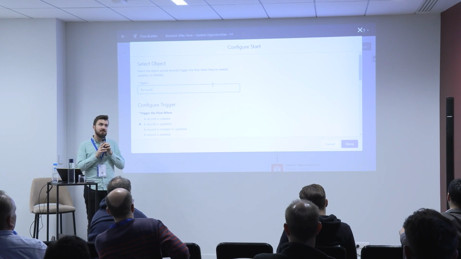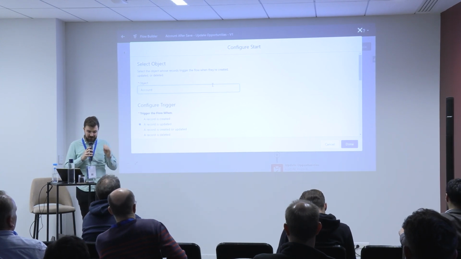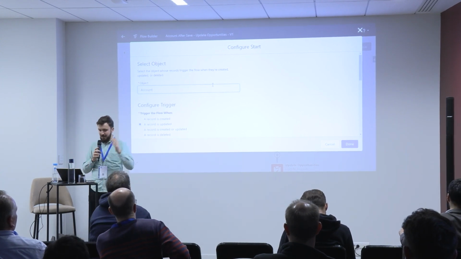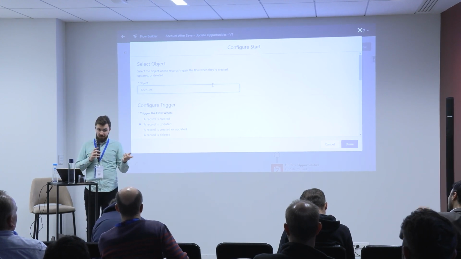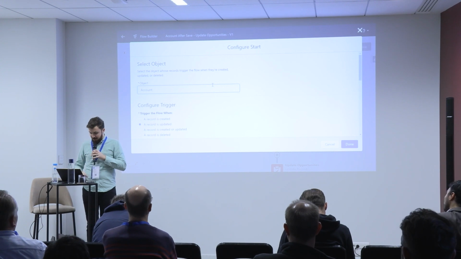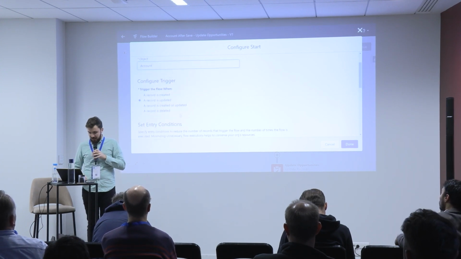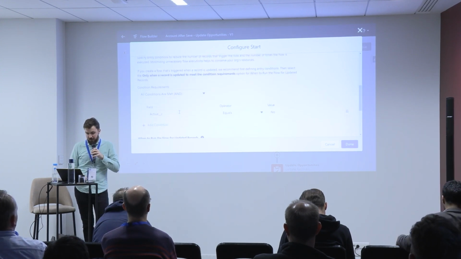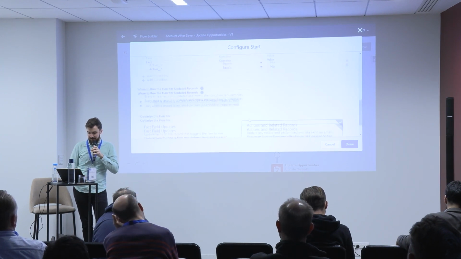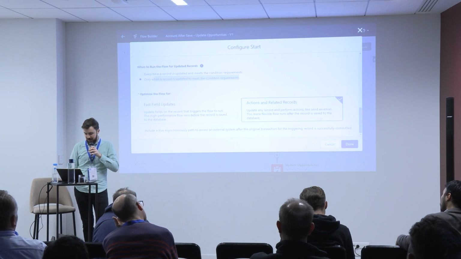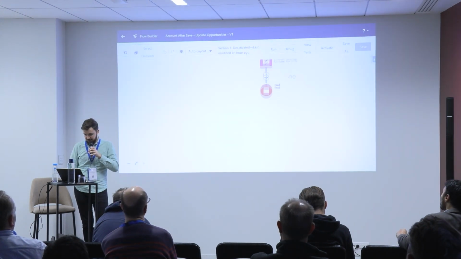I have found that the fewer elements that are executing, the faster your flow runs. So if you have mutually exclusive requirements, setting it up separately will gain you some performance enhancements. This is going to run on an account when a record is updated, but only when active is set to no. This is still running for actions and related records.